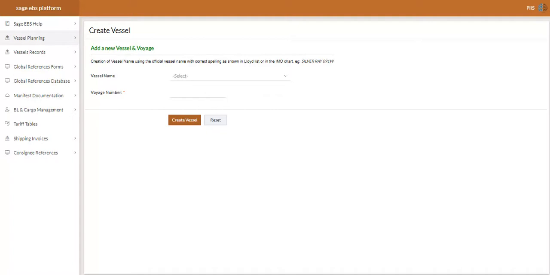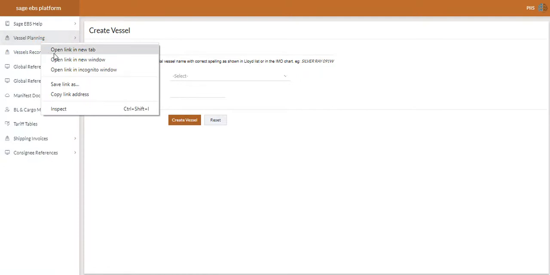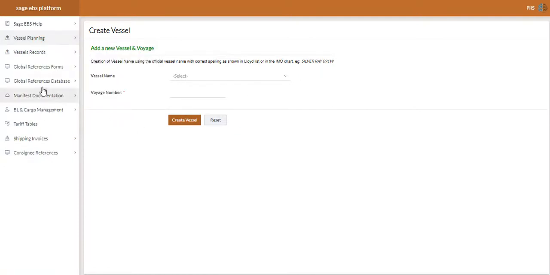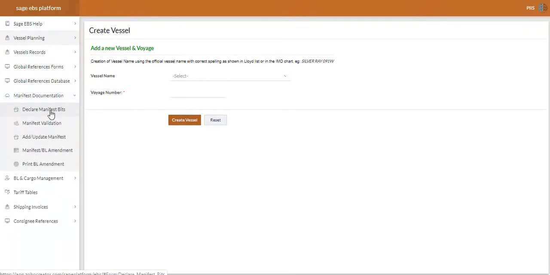After clicking on manifest and cargo documentation, it brings us to this interface where we have various operations that can also be performed. We have vessel planning and other operations. Here we are going to be clicking on manifest documentation. For manifest documentation, we have a drop down of various operations. As you can see, we have declare manifest bit, manifest validation, add and update manifest, manifest and BL amendment, print BL amendment.